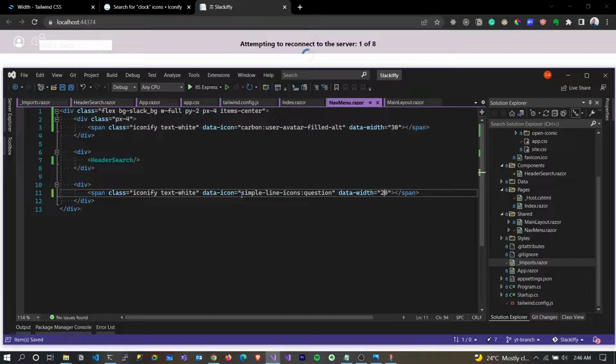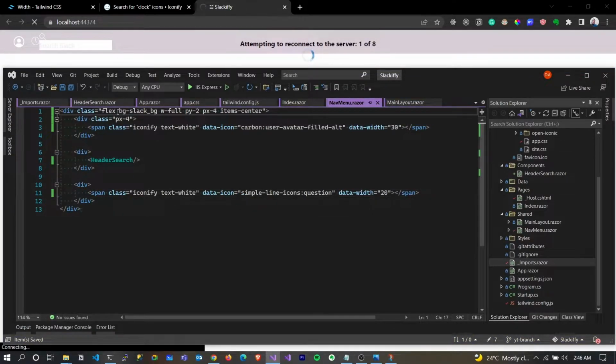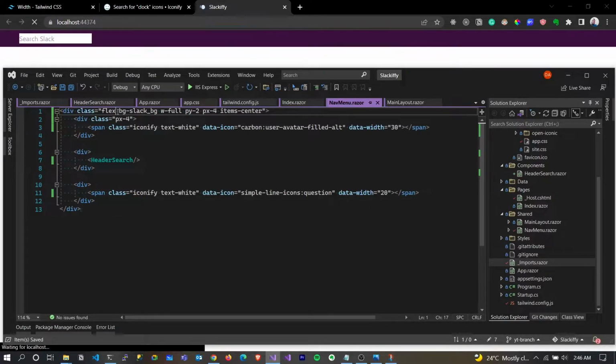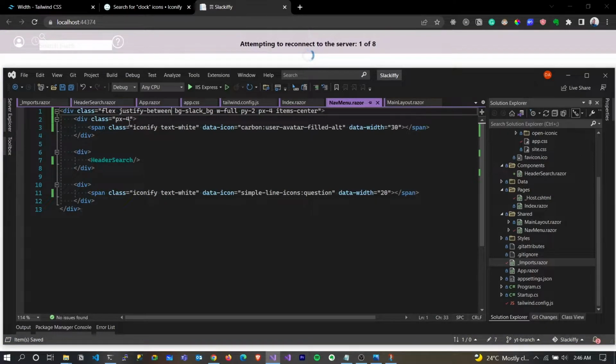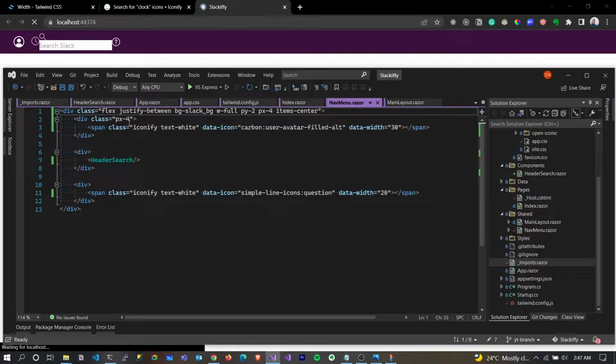So I'm going to be giving it a width of 20. So now you will notice that all of our header components are kind of shrunk, right? So very easy with Tailwind CSS. We can have them have justify-between. What that is going to do is to space them out. You can check Tailwind CSS for how that works.